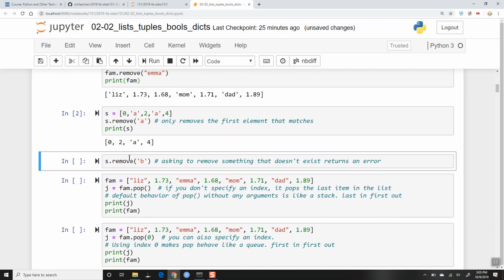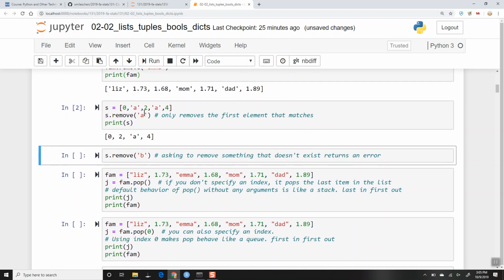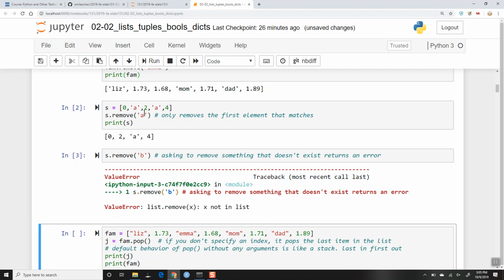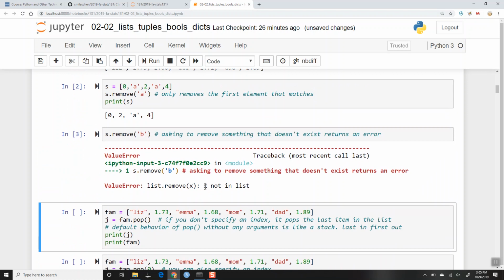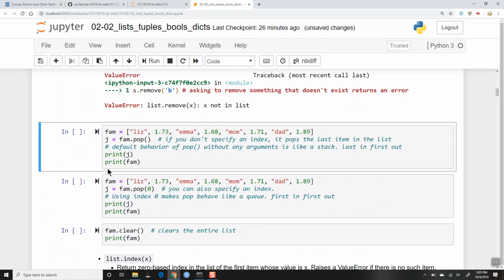If you say remove something, okay, so here I'm saying remove string B, but B doesn't even exist inside the list, right? So if you tell it to remove something that doesn't exist in the list, it's going to throw back an error. It's going to say, I'm not able to do that, right? It tells you there's an error in list.remove x. X is not in the list, okay? It gives you back what's called a value error, that the value you provided the function is producing some kind of error there. Okay, so that's remove. Remove is pretty straightforward. You just need to know the thing that's in there.